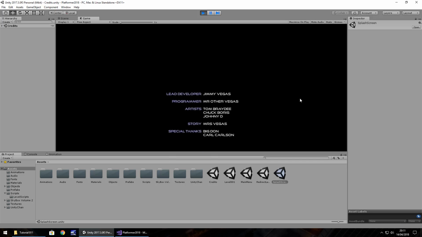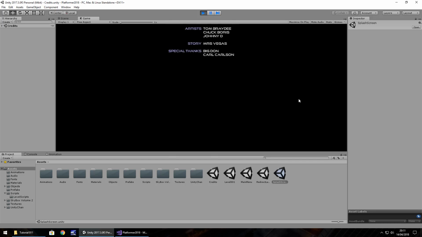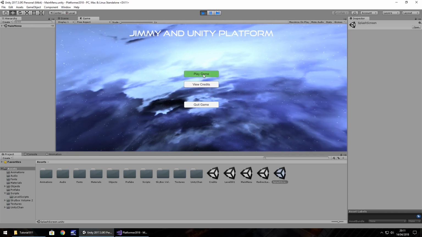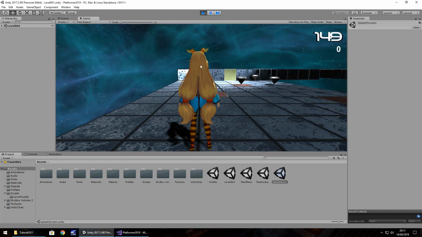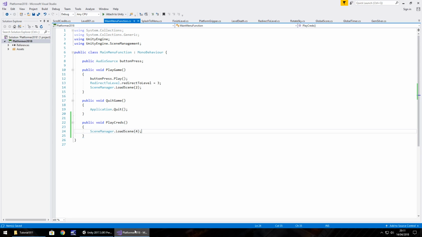Excellent. So that's just simple credit scrolling. There's nothing too fancy about that. And any second, we should be transferred back to our main menu. Excellent. I like to see that. And now let's play our game. There we go. So one thing I did note there, the credits button, we didn't have the button press stop play. So let's copy that line of code and put it in PlayCreds and save.